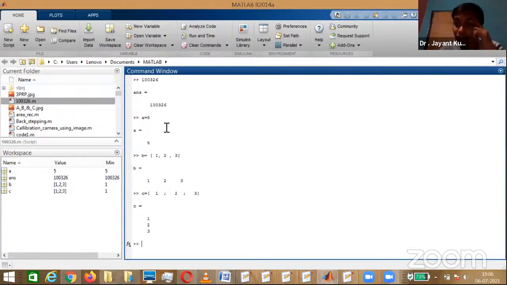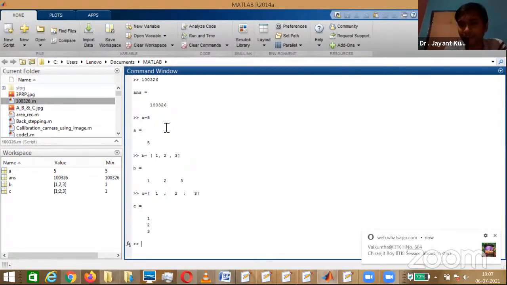So now you can see the difference. If I define something as a number, it is a 1 cross 1 matrix. And if I define anything as a group of numbers, it gives me a matrix. Unlike C, where you have to define A is a size 5 matrix, B is a size 3 cross 3 matrix, you don't have to define it in MATLAB.